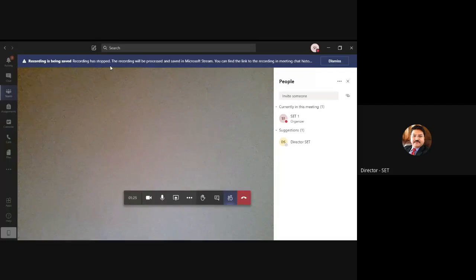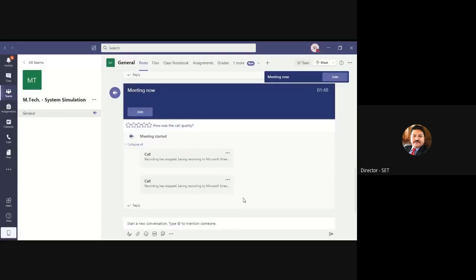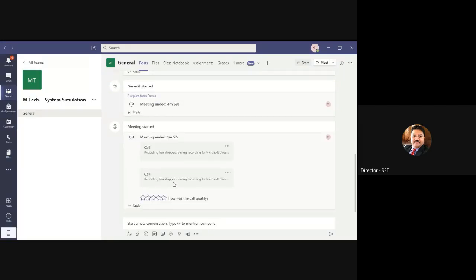Recording has stopped. The recording will be processed and saved in Microsoft Stream. You can find the link to the recording in meeting chat history. Okay, we can go to meeting chat history and see the recordings. Now I am stopping this meet by clicking this red button. Now I am leaving the meeting. Now you can see here, recording has stopped, saving recording. It is going on. Automatically, whatever we do, it appears in the post.